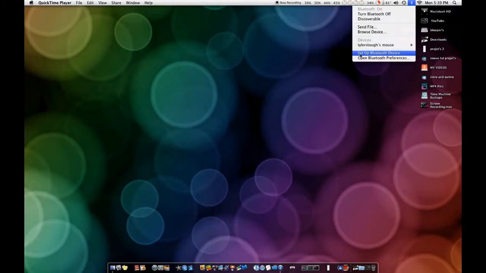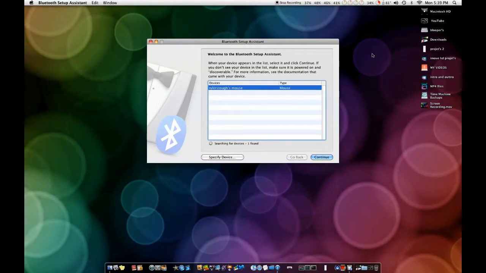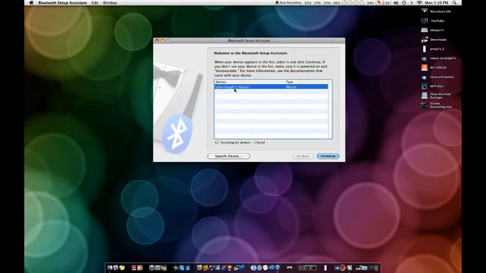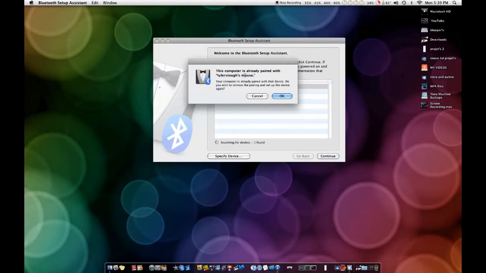But what you want to do is go to setup Bluetooth devices. So go there. And look, it already found my mouse. So you want to go to continue, hit the right one. One device found. So continue. This computer is already paired with this mouse. So I'm gonna hit cancel, but you're gonna hit OK. It won't come up with this error when you do it.